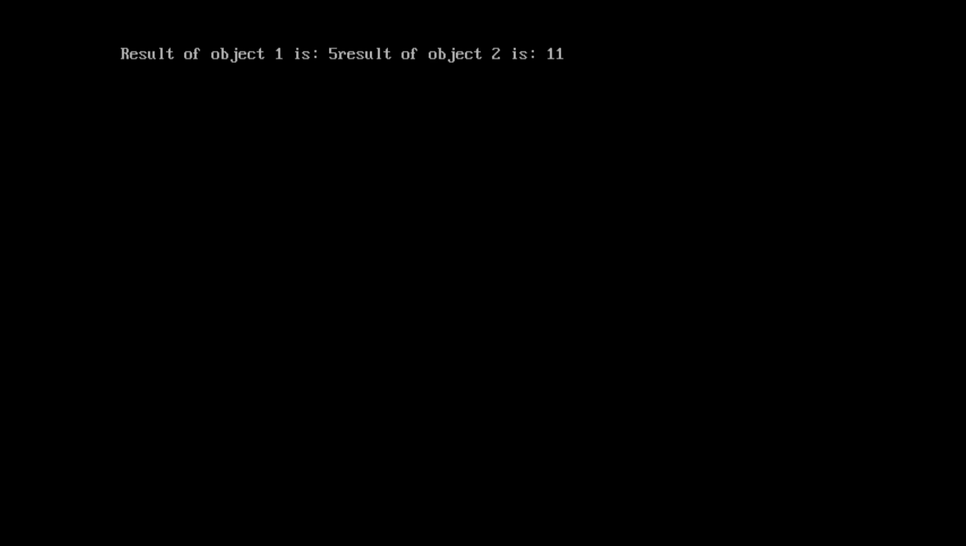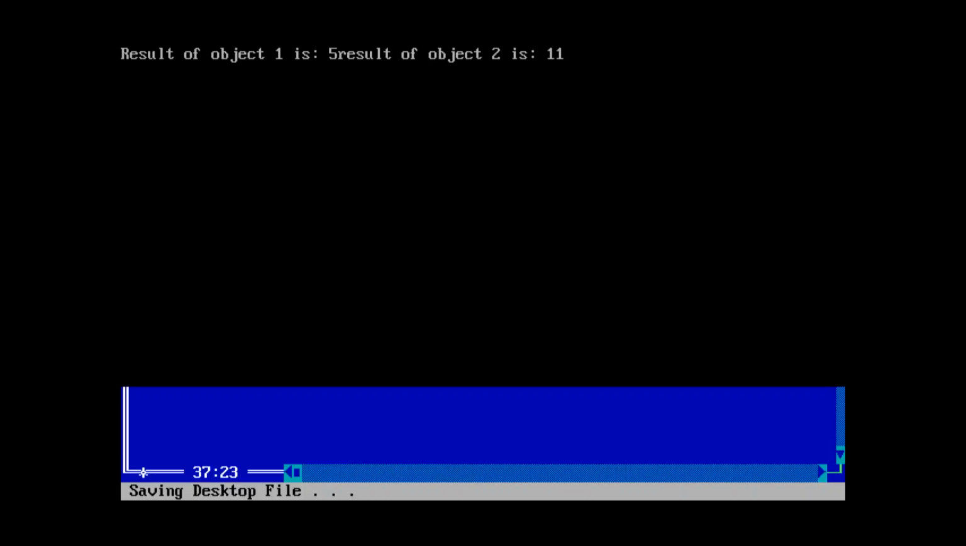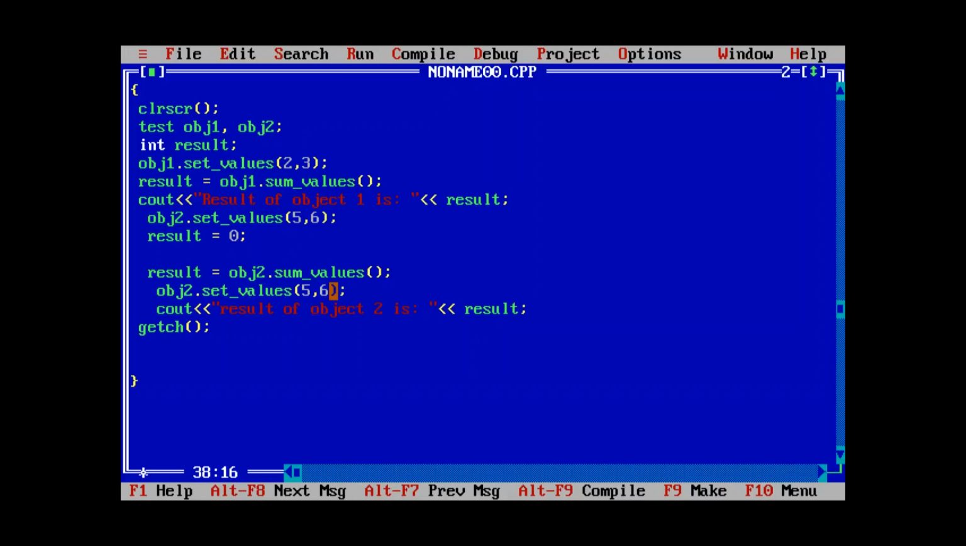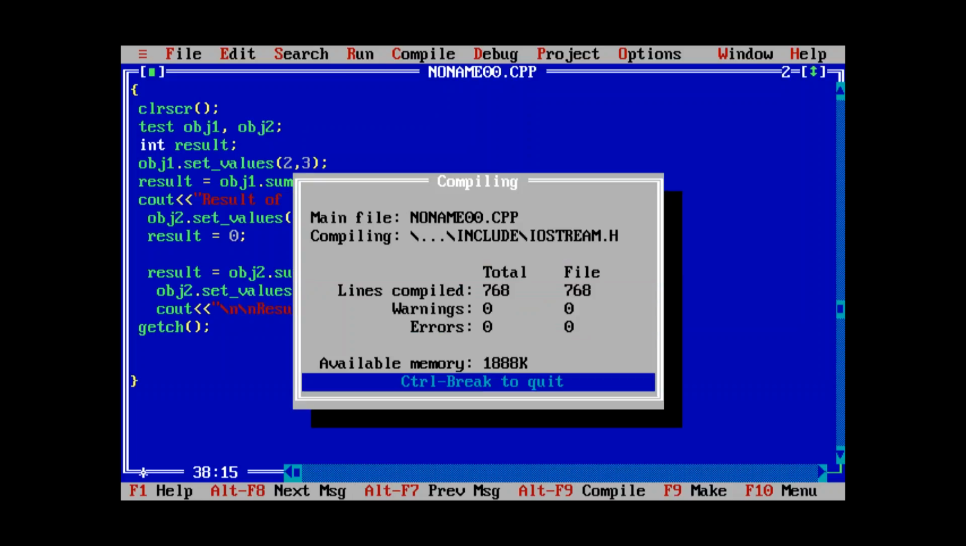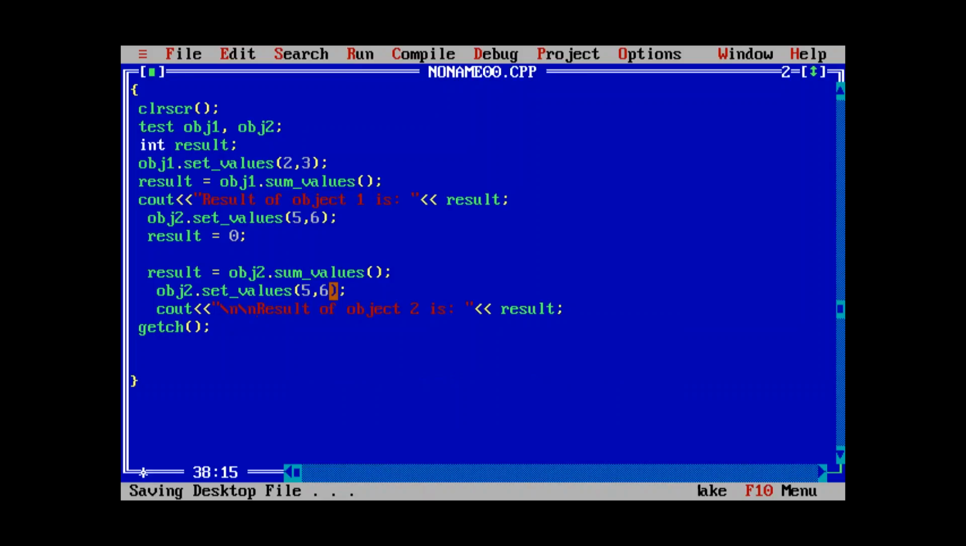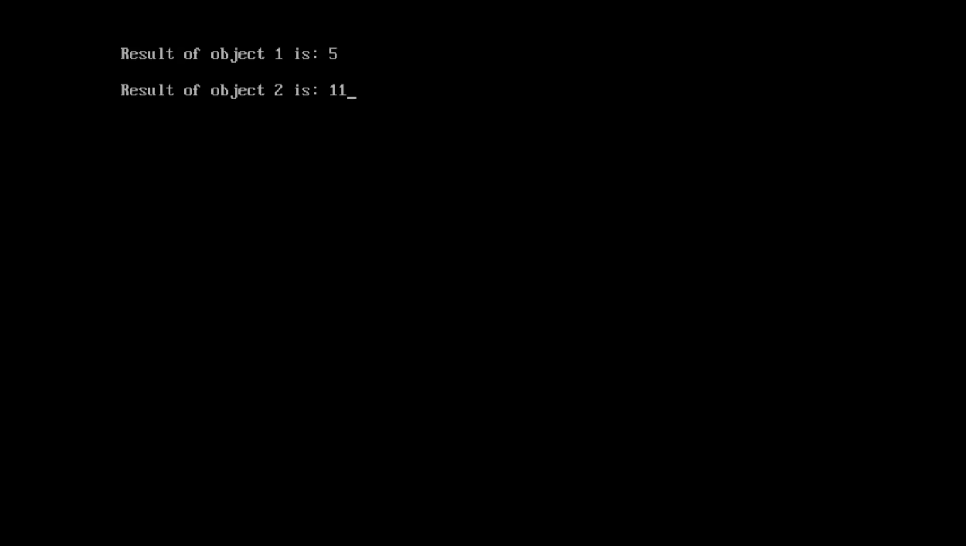So it's printing 11 now. First one is 5 and second one is 11. Correct. So you can format this result also, right? So always use formatting. So here you can use \n\n. Okay. Alt F9. Then Control F9. It's printing correctly now. Result of object 1 is 5 and result of object 2 is 11. Similarly, you can go ahead with another objects 1, 2, 3, 4. So just consider this restaurant example that I gave you. That is much more important.